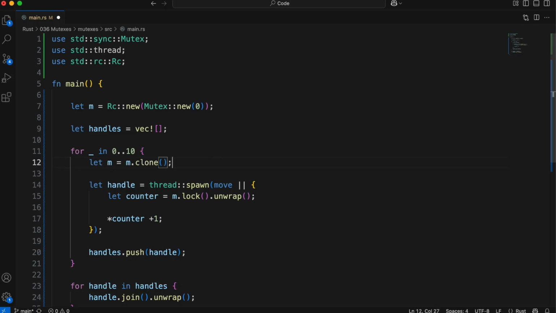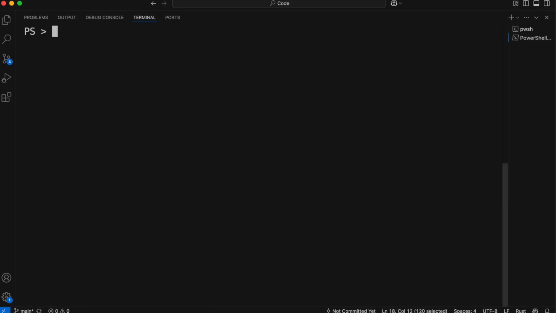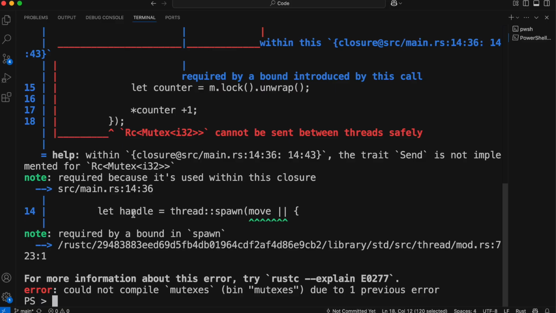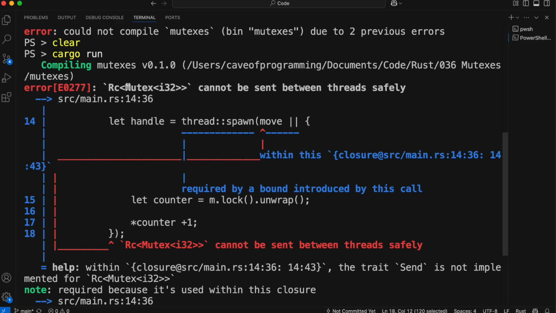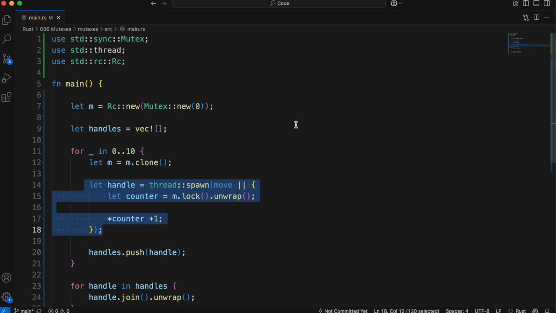So we've cloned m, and then having cloned it, you'd think, well, now we can use it in here, but that also doesn't work. Let's take a look at why. So if I run this, it says that Rc of a mutex cannot be sent between threads safely. And I believe the issue here is that you can't safely share a reference counter object between multiple threads. And we've got multiple threads going on here.